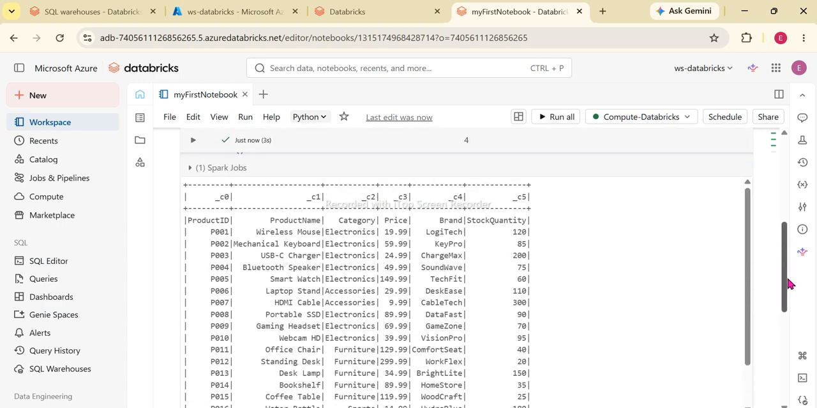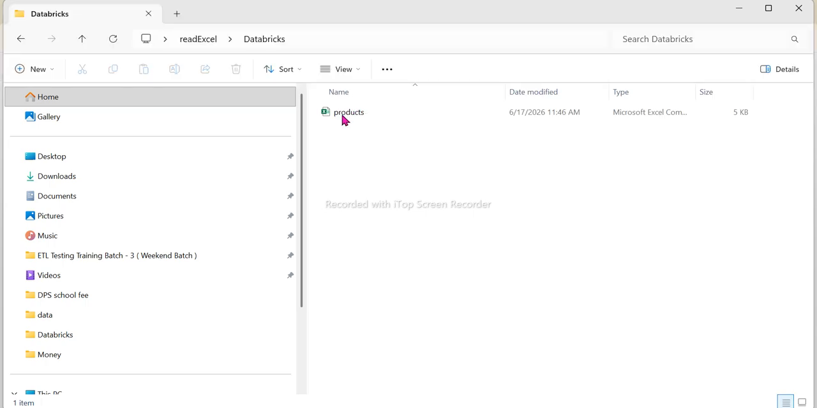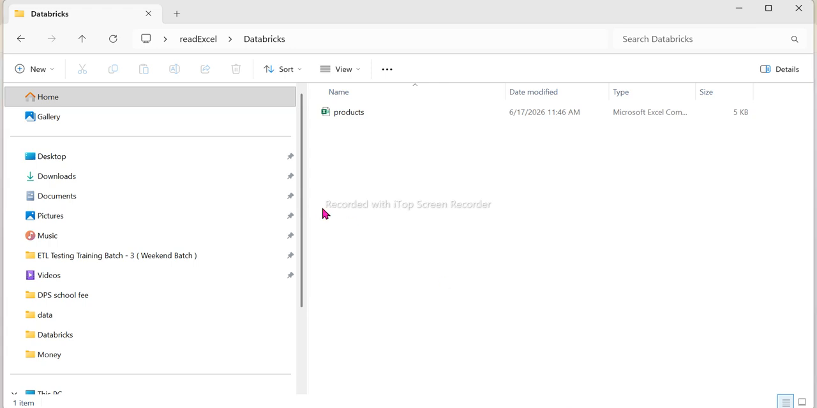Do you see? This is the CSV file, and let me show you what this products file is. I'm just going to open it here on my Windows machine and let us see.